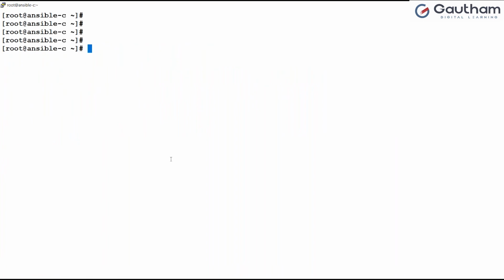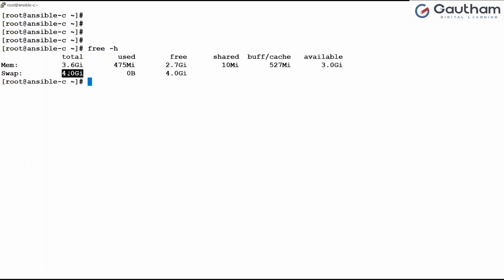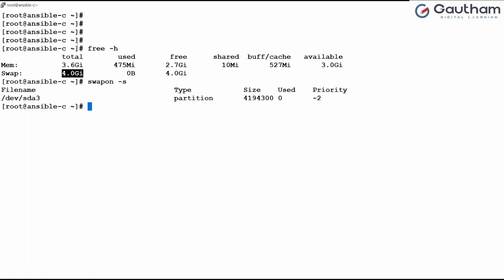Now it's time to test whether the entry is working fine or not. As of now, if I say free -h, it still says 4 GB. If I go with swapon -s, it still says that only sda3 is active and used as swap. To test automatic activation of swap, you can use a command swapon -a. When you run swapon -a, it will go to fstab. In fstab, it will find all the entries that are related to swap.